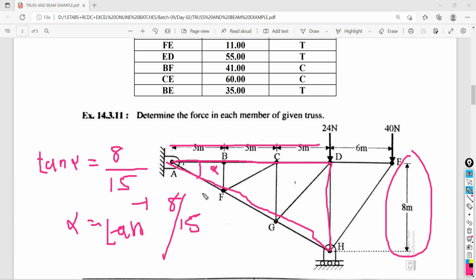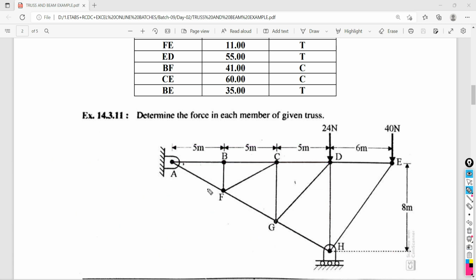Let me know the answer. 28.07 degree it is. So I'm going to put it here as 28.07. Now the angle we know is 28.07. After getting this angle, it is very easy to know how much height it will be.